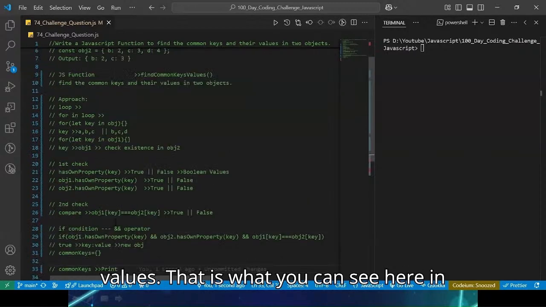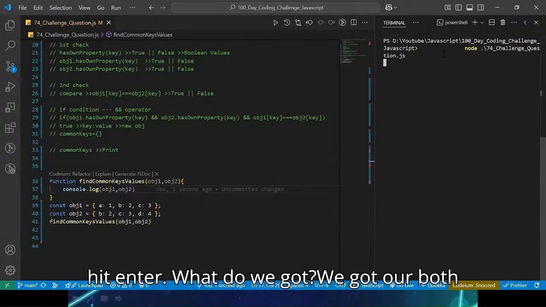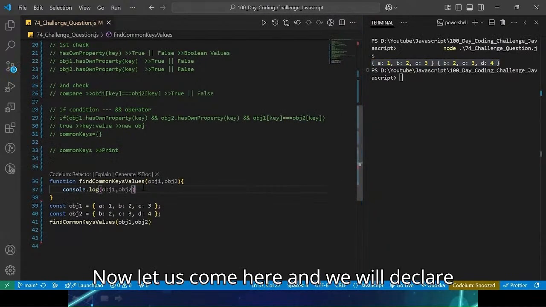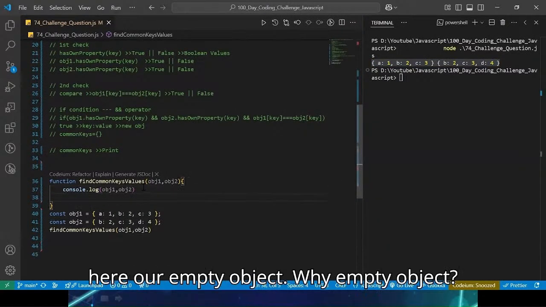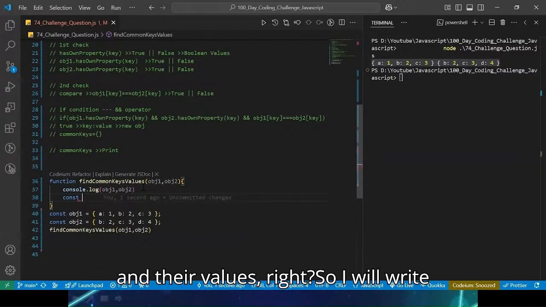That is what you can see here in the output. Node day 74 challenge, and we will hit enter. What do we got? We got both the objects printed in our console, right? Now let us come here and declare our empty object. Why an empty object? Because we have to store our common keys and their values, right?